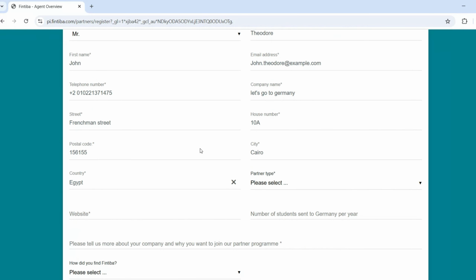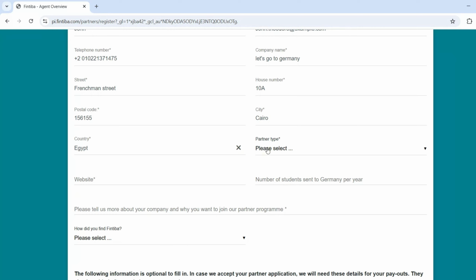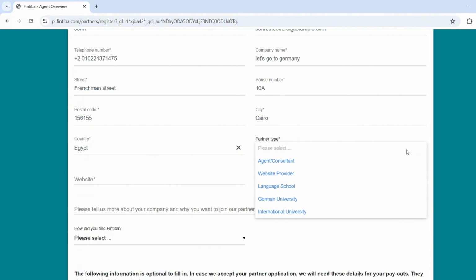Now, let's move on to the next important part, choosing your partnership type. This section helps us understand what kind of collaboration you have with Fintiba, so make sure to choose the category that best describes your organization. Take your time here. You'll see several options listed. You can select agent or consultant if you support students directly with their applications, visas, or even those applying for the Chancenkarte to come to Germany for work opportunities. If you mainly run a website or platform that promotes studying or working in Germany, then website provider will be the right choice for you.